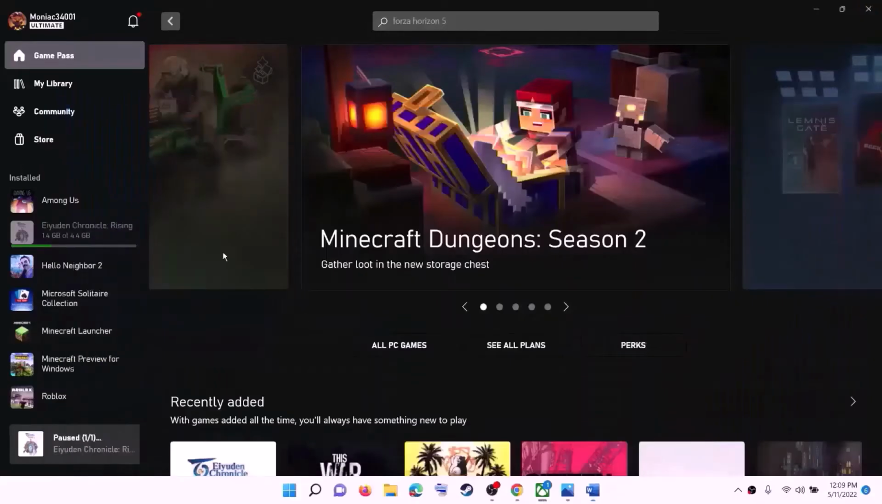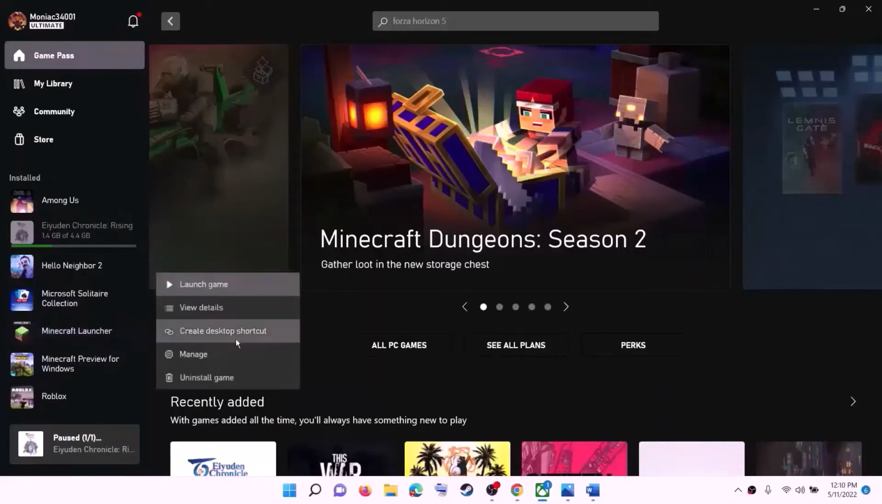Now the next step is to create a desktop shortcut and then launch the game. For this, open the Xbox app on your computer. Over here you will see the list of all the games installed on your computer. With whichever game you are receiving the error message, select that game. This is just an example. I'm selecting Minecraft launcher. Once you select it, over here you will see three vertical dots. Click on these vertical dots and then click on create shortcut, desktop shortcut.